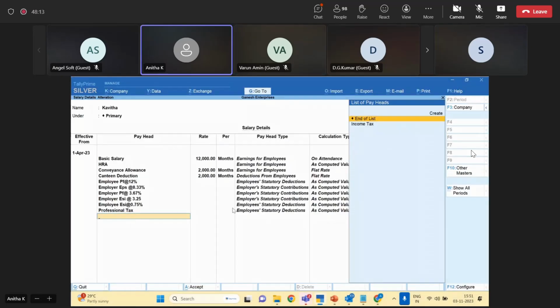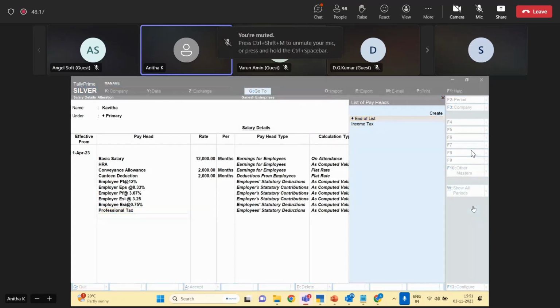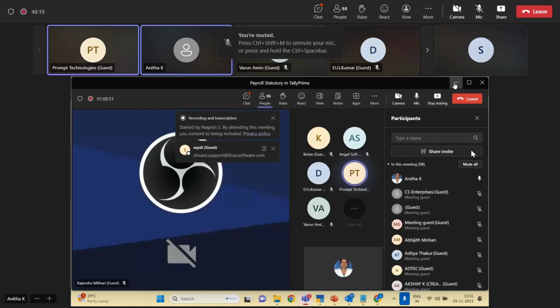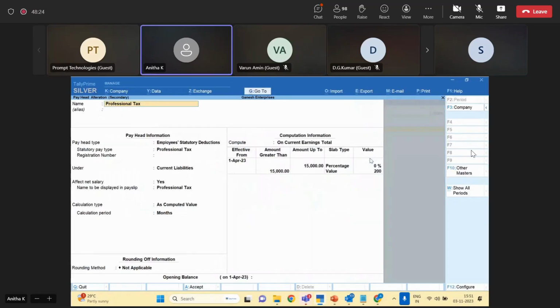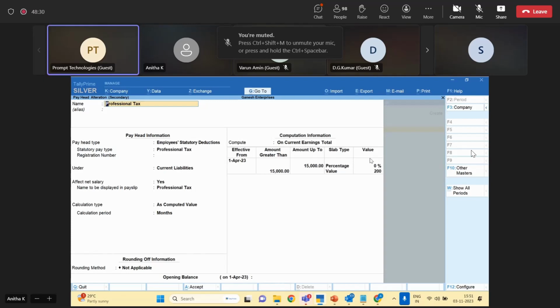Okay. So now I have added this as part of the salary. Yes. Hello. Madam, can you show me professional tax payment? So professional tax, employee statutory deductions. Okay, thank you.